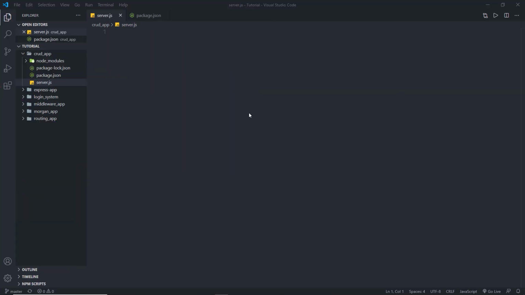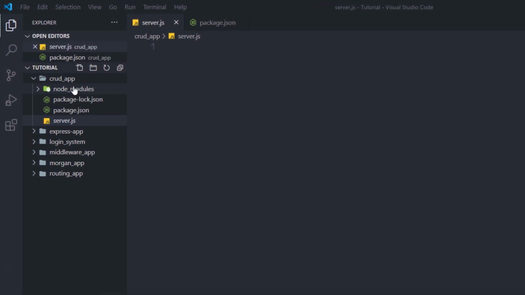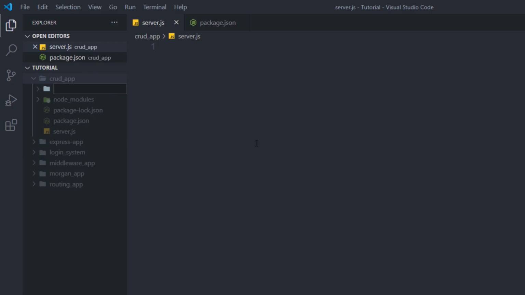Now let's take a look at how to create the project structure of this CRUD application. Whenever you make a big project in Node or in an Express application, you should have the project structure like this. In your application, you should have the assets folder in the root directory where all the assets of your project are located. So inside this CRUD app folder, I'm going to create a new folder and name this folder assets, where I'm going to have all the assets of this project.